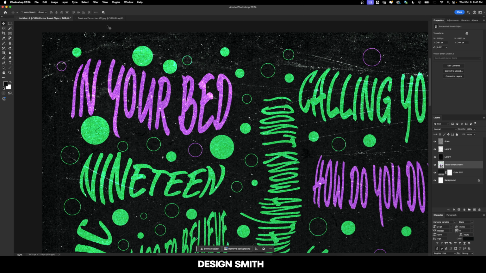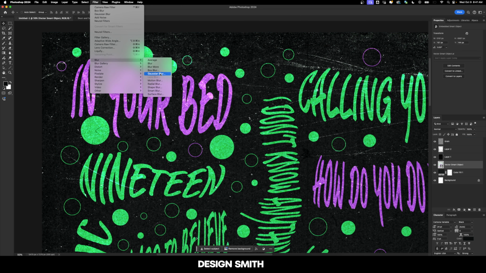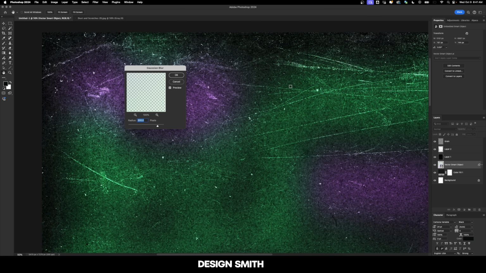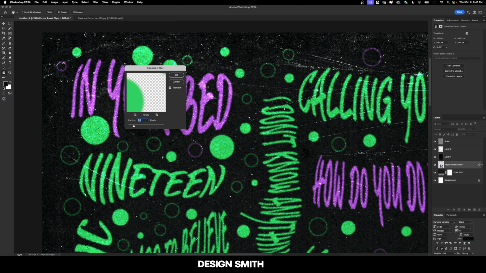All right, now I'm going to add a slight blur to this artwork to make it look like the ink is actually sinking into the paper. So with my artwork selected, I'm going to go up here to filter, blur, and Gaussian blur. 200 is definitely too much, so we're going to bring this down to about a 3. And I think that looks really nice.